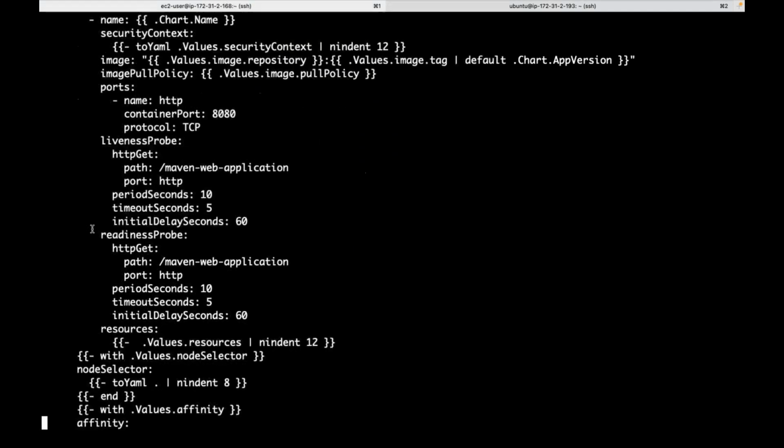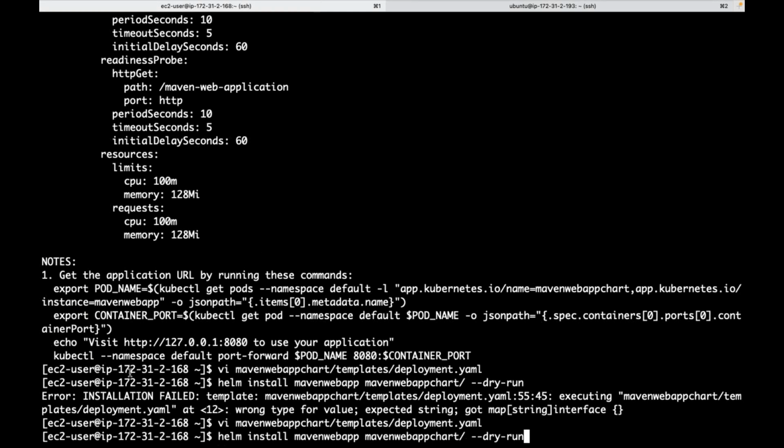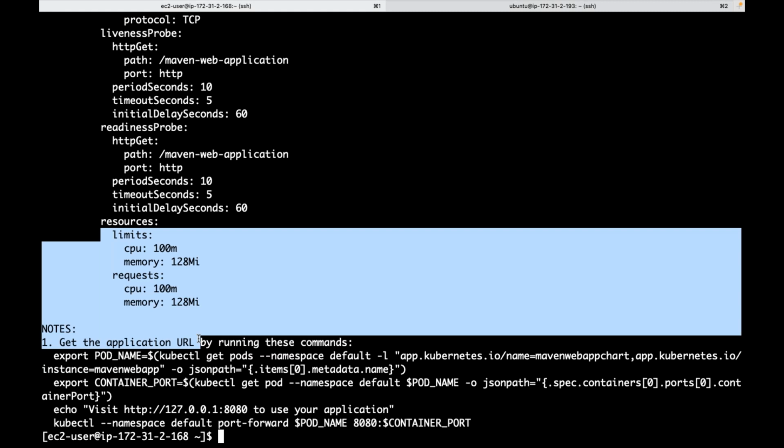I don't want that indentation problem. So that's why I use one function called toYaml. It is going to consider that text as YAML here. So I am using something like this, toYaml. toYaml is one of the inbuilt functions. It is going to be considered as a YAML file only.